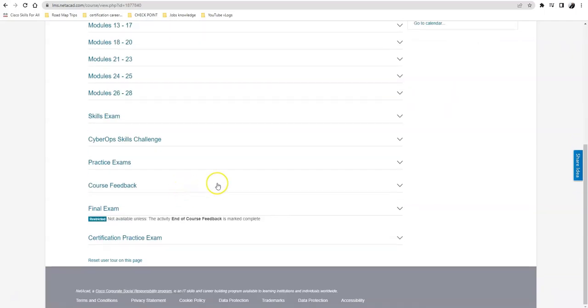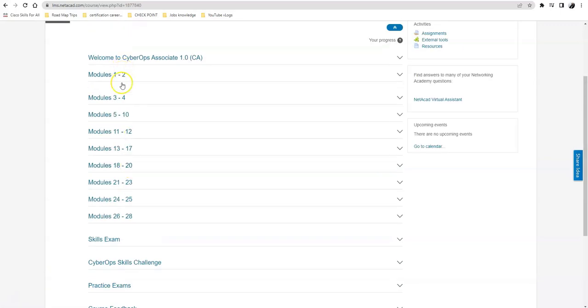No matter what class you're in, you will have to take a final exam. You may take a skills exam depending on what class that is, and you will do a course feedback. I like to get them out of the way because they're important. But in this particular class, you will take a skills exam, course feedback, and a final exam. I will open up the practice exam, but that's just for you to have fun. You will go through every one of these modules.